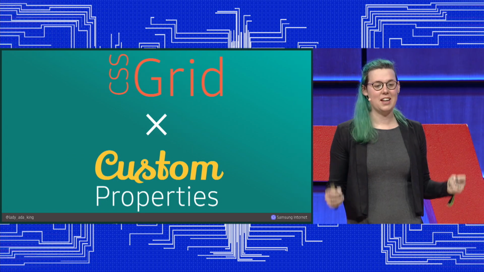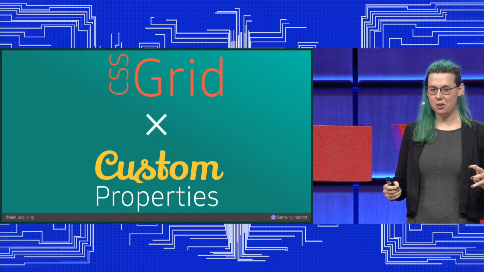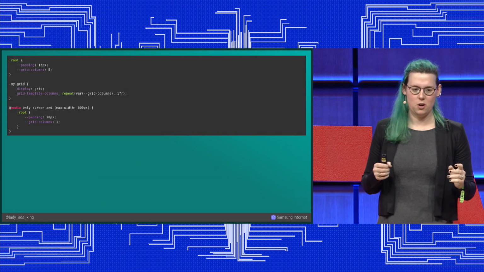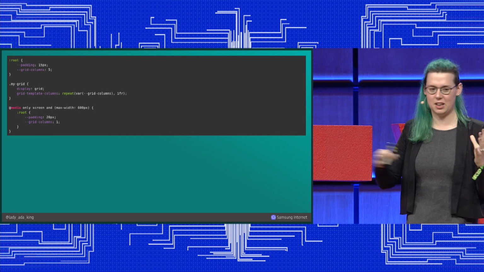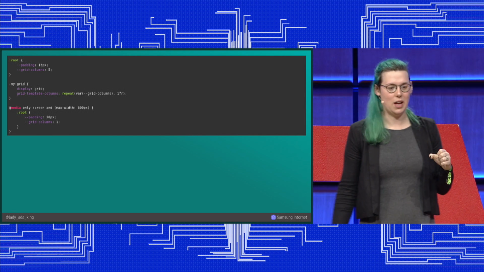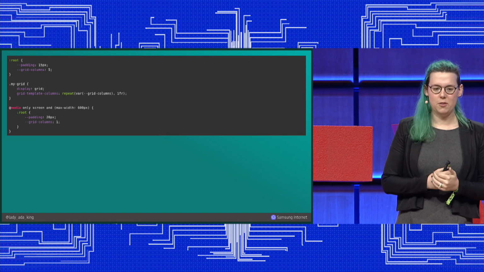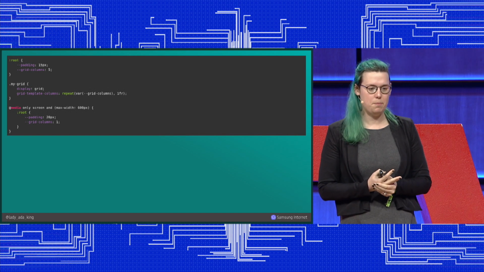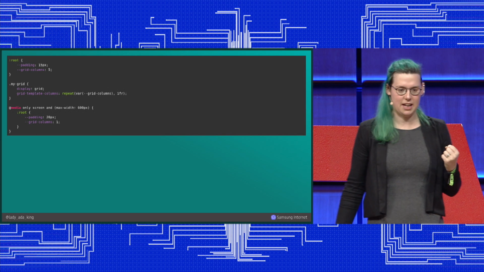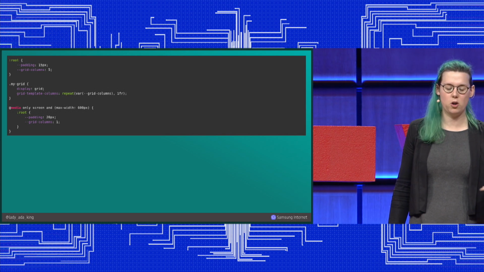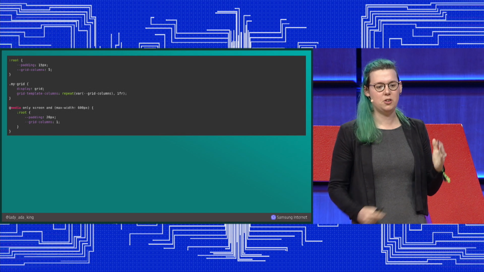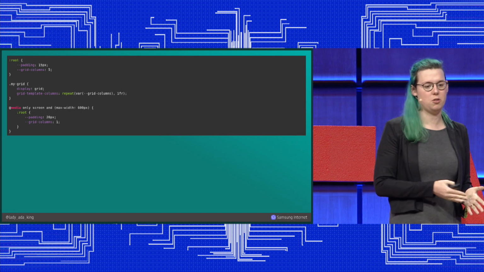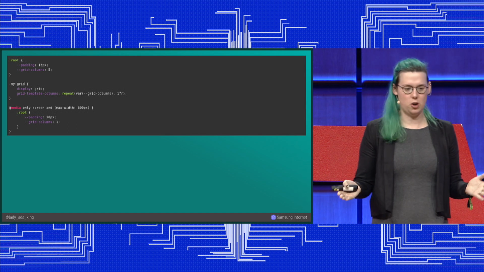Right, CSS Grid and custom properties. So this is a pretty cool combination. Oh, that's too small. I'll explain what's happening, because there's actually a lot of code on the next slide. That's why it's so small. So here I have defined my template using the repeat method in CSS. And I'm using the grid columns custom property to set the number of columns I have. And then in my media query for mobile screens, I'm saying this should now be one column.